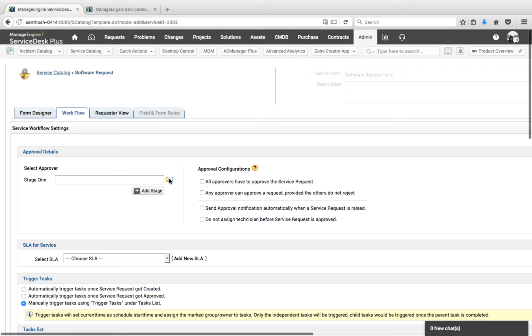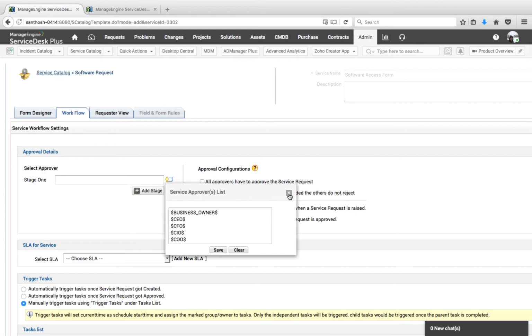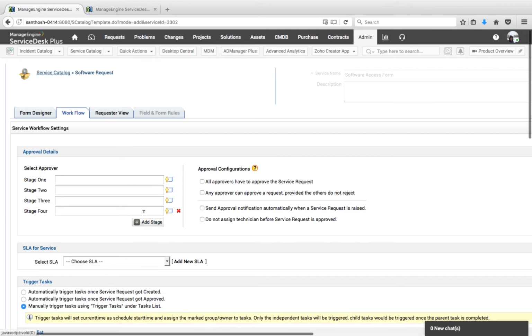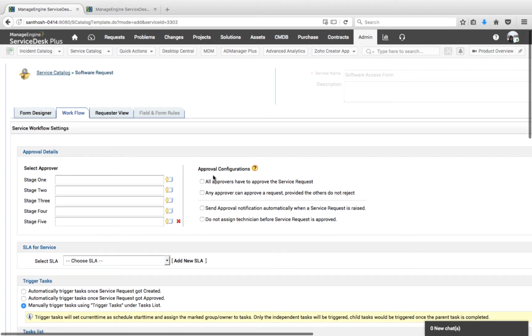Under approval, we have up to 5 stages of approval, and on each stage we could add as many members as required. So based on the type of service you're creating, you can add all the stages as well as as many approvers as you require. And there are approval related configurations that you could make use of.